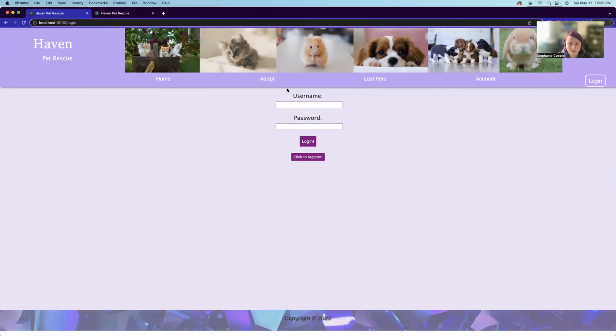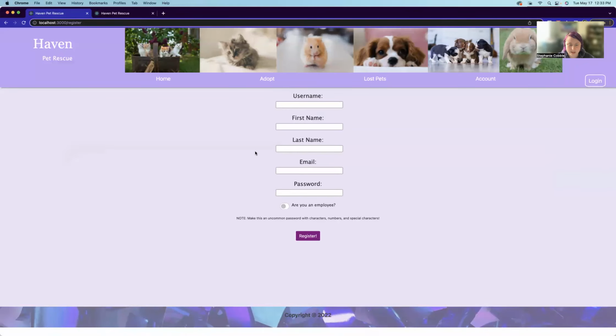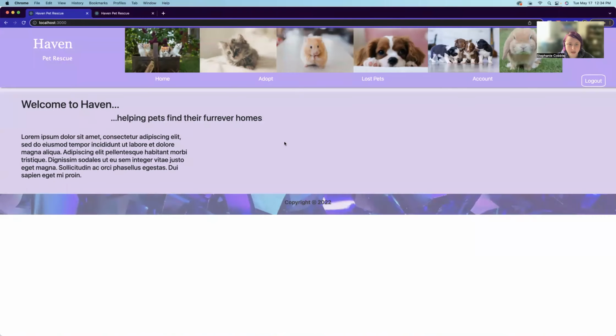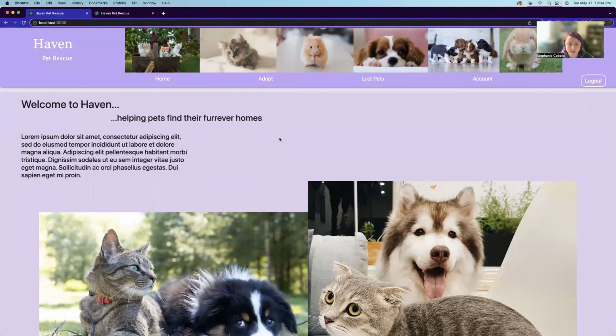And so here we have the login page for Haven Pet Rescue. First, let's go to click to register. Here a new user can fill out their username, first and last name, email, and their password. If it is an employee that is registering, then they can just hit this toggle switch and it will record that they are an employee. But moving to the login, you'll just log in and that takes you straight to the home page.